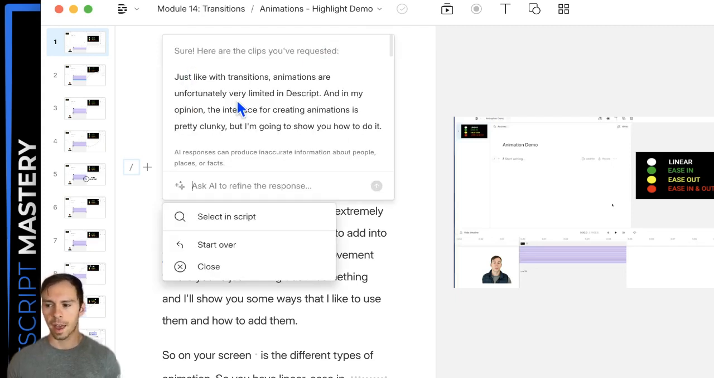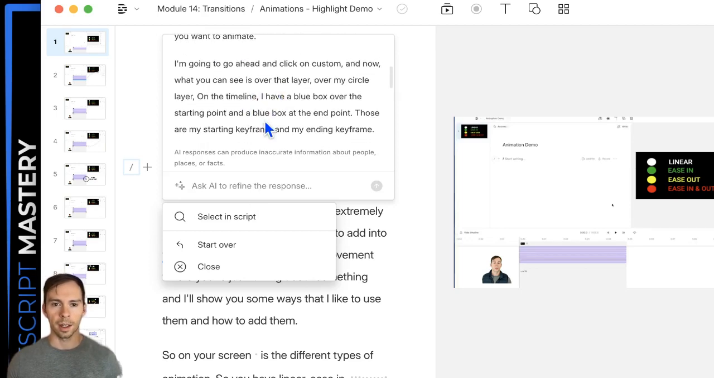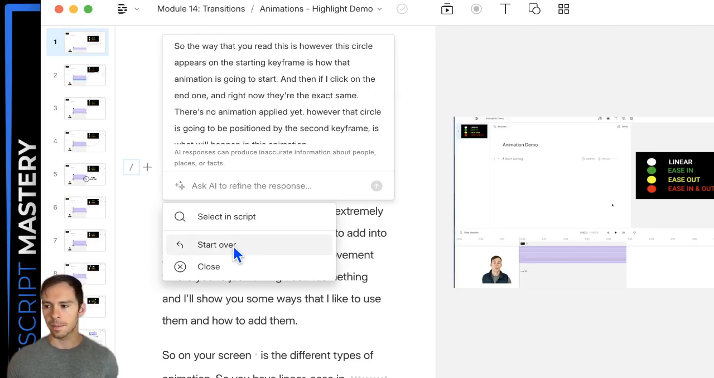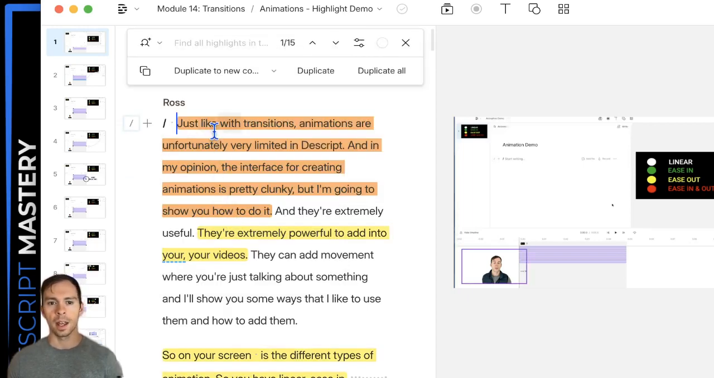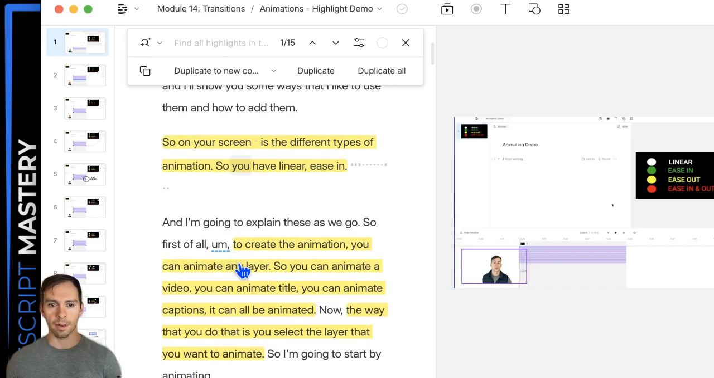Here's what it identified as key highlights. And you can review these. You can run the prompt again by clicking start over, or you can click select in script, and you can see it made those highlights in my video.